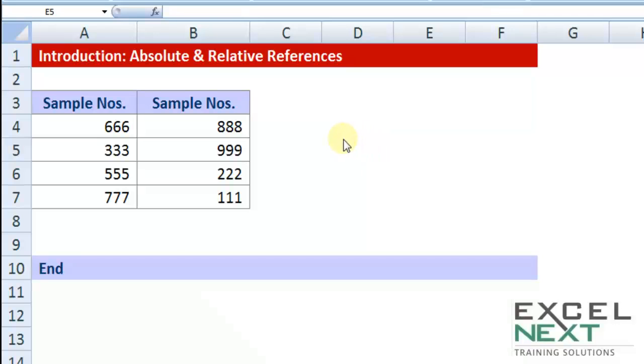Hello everyone. In this session we will be talking about absolute and relative references in its various forms. More than the technical jargon, let me show you what I mean and where the application lies.